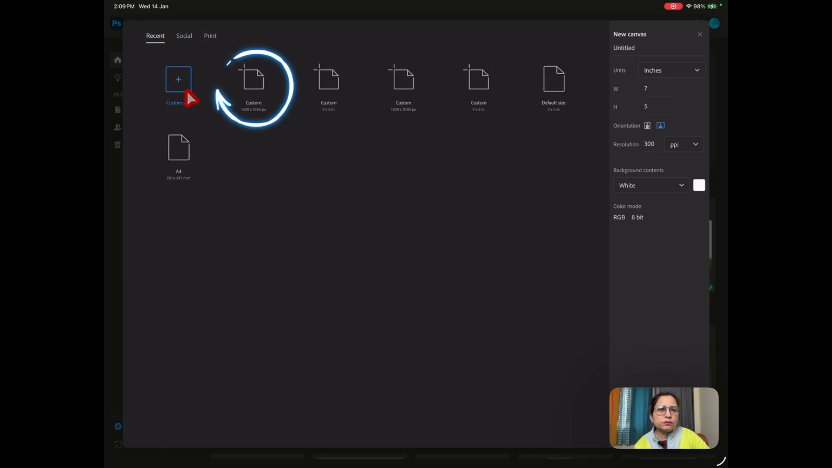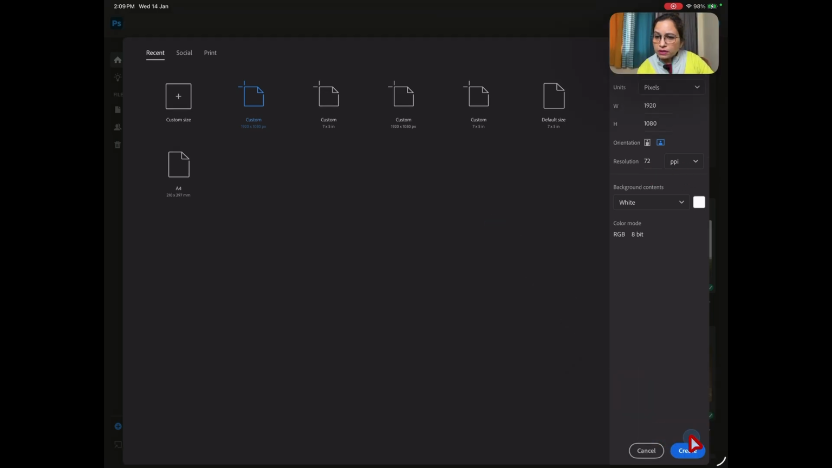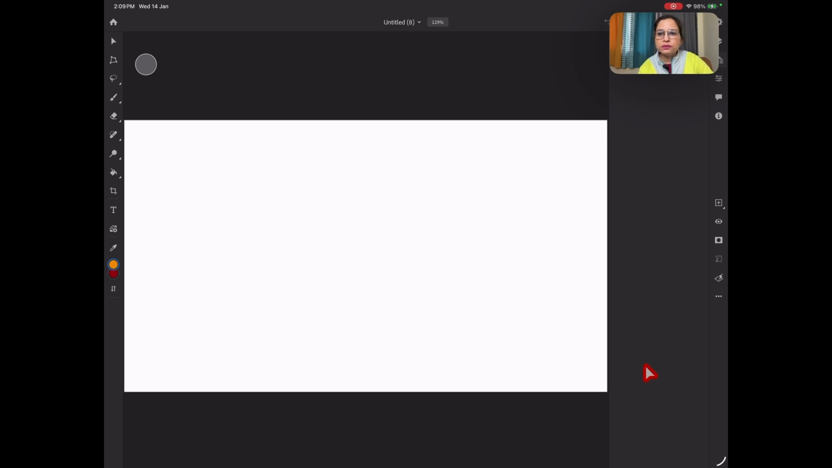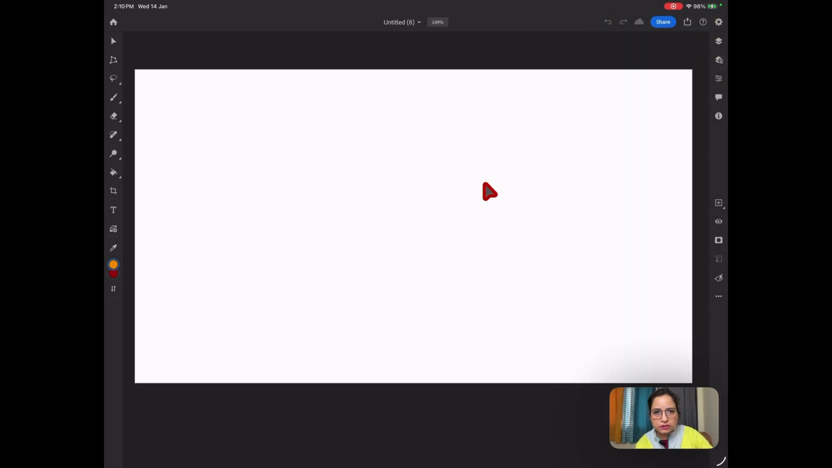I will choose a basic 1920 by 1080 pixels, at a resolution of 72 pixels per inch. And you have to click the create button over here, and you will see a new canvas is open. So to bring images onto your canvas, there are so many methods you can choose from. I will start with the basic one.